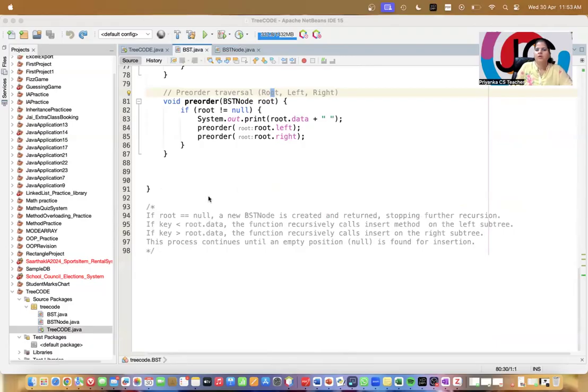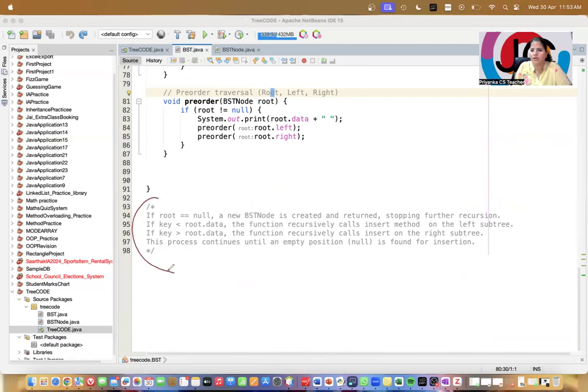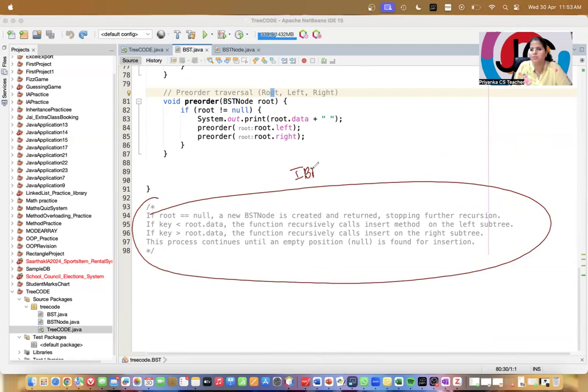Now, many times they will ask you, without writing code, to explain the recursive method. You can see this is the explanation. So in your exam, in your IBDP HL, this question can come in paper 1 and paper 2, in both papers. If root equal to null, a BST node is created and returned. This name will be changed as per the question. Maybe they will give you another name for the node structure.